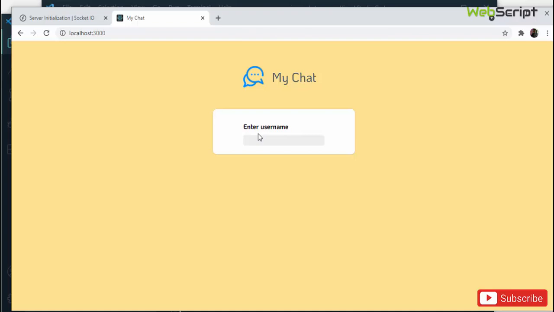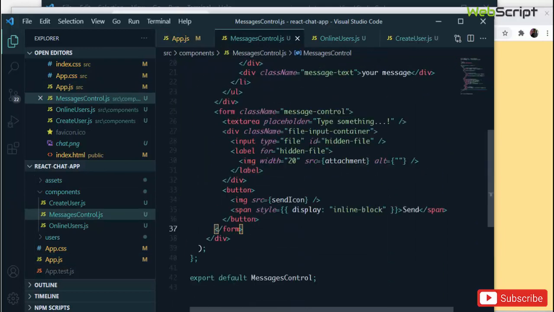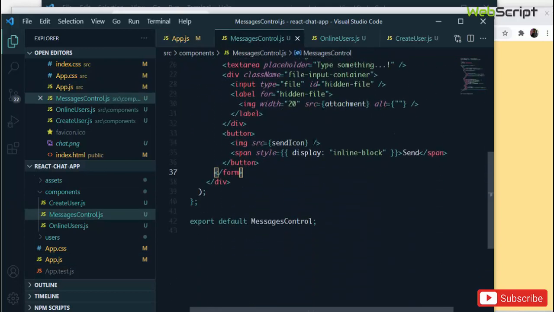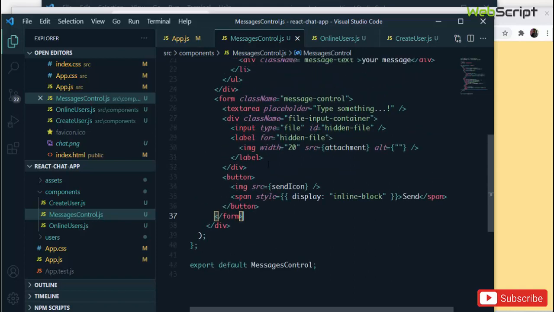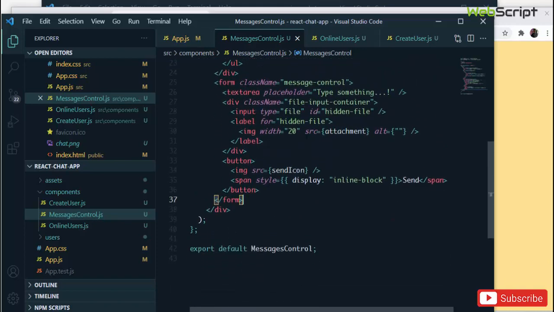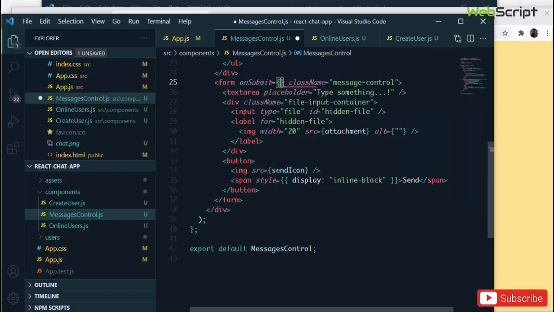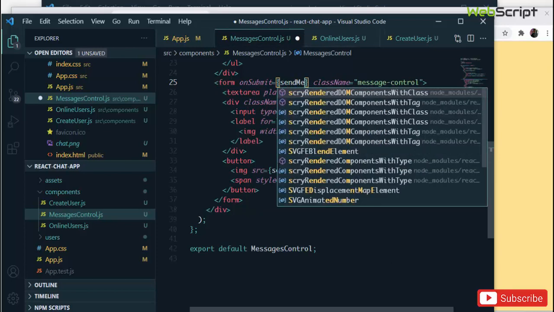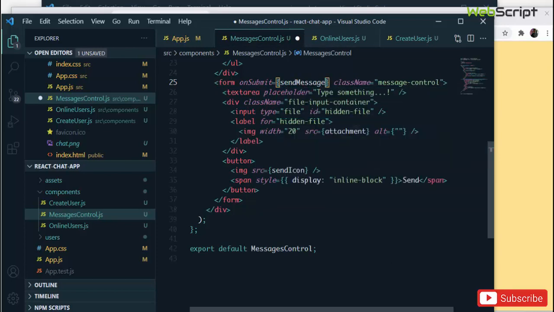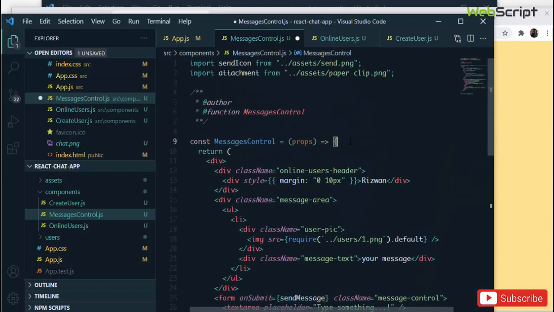Now the next step is we are going to send a message, right? So let's go to the client side, and this is our message control component, and here we can send the message and also show the message, right? So let's first send the message, and here we're going to say on submit equals to send message, and we need this function, right? So we are going to get this function from the props.